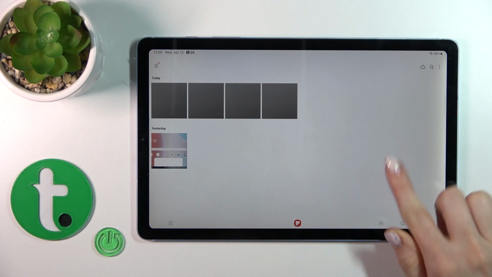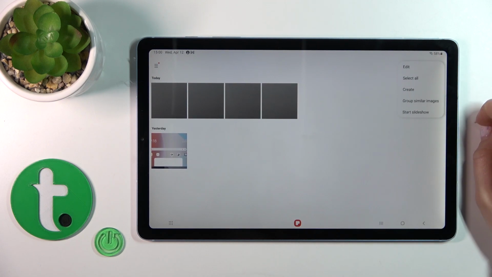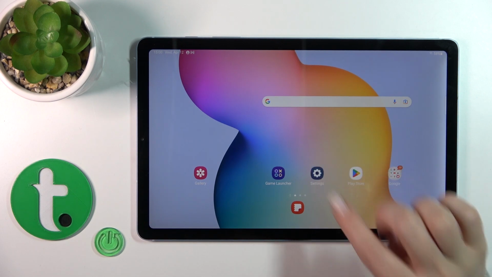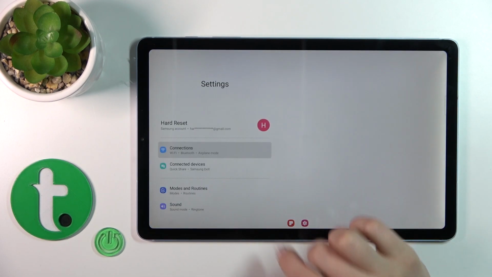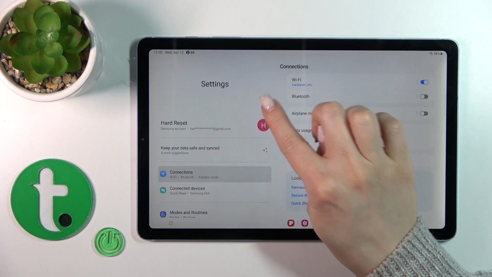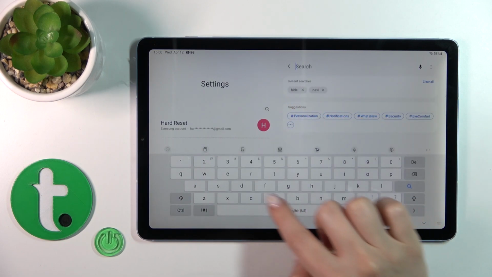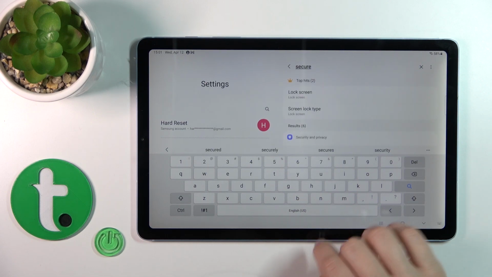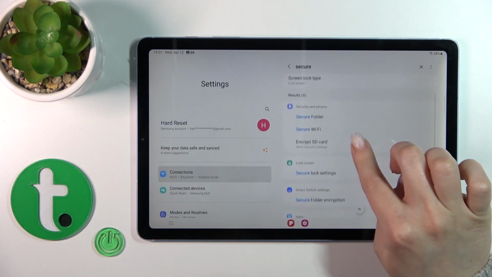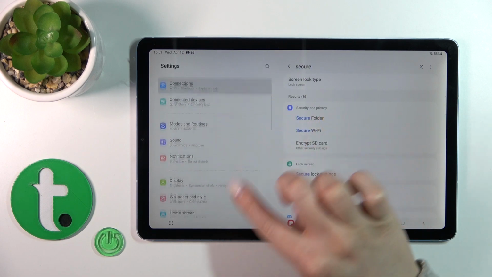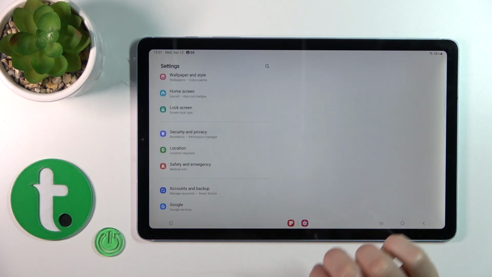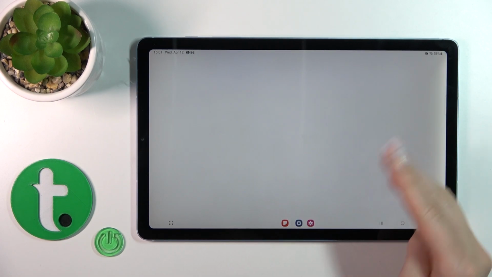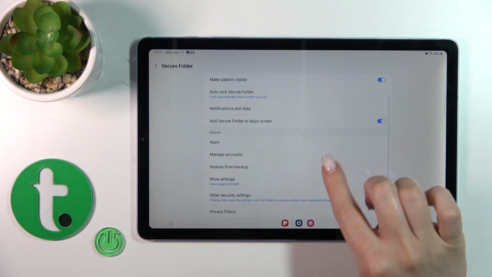So now let's see how we could find them. Sure, the first way, we could go to the settings and enter the secure folder. You will find it in the security and privacy section. Okay, click the secure folder and enter one of your protection methods here.